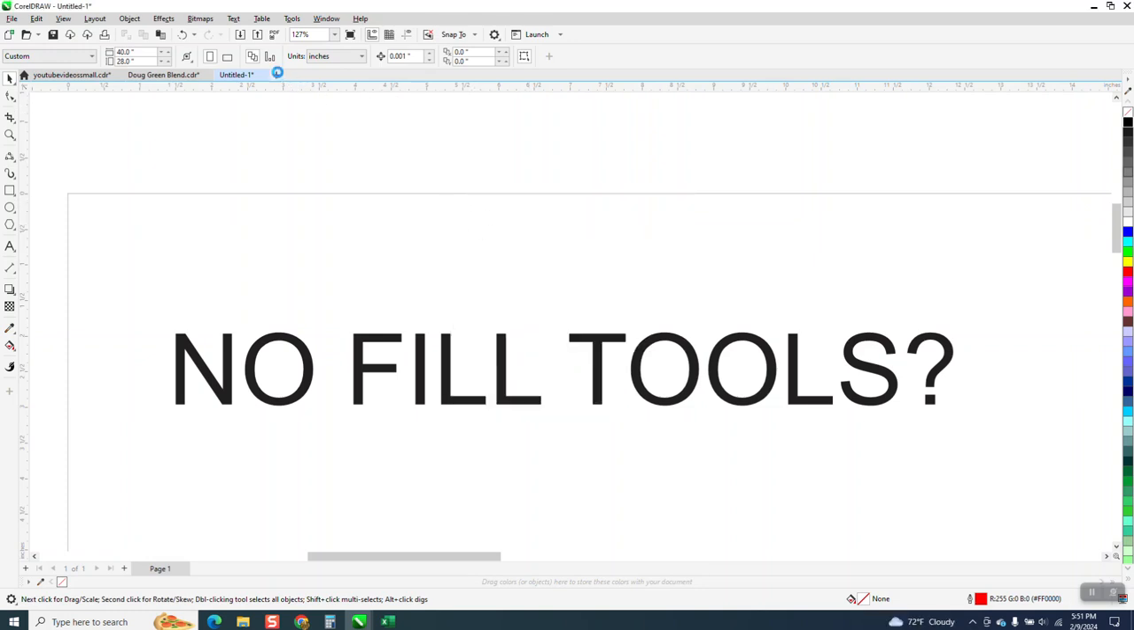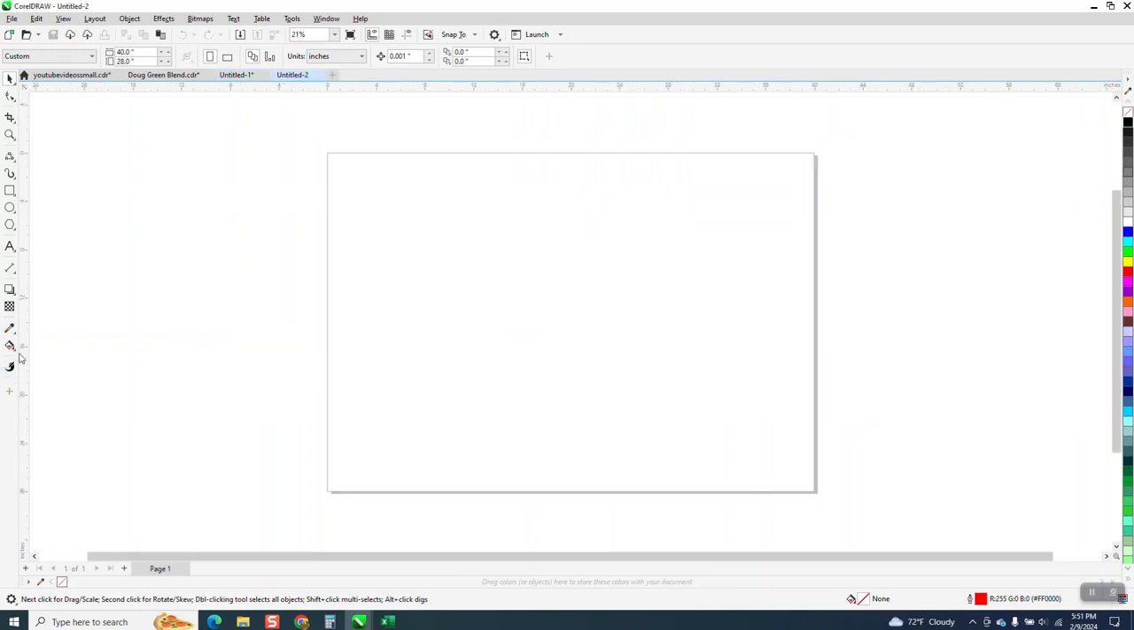Every time you open up a new page, that Smart Fill tool is going to be there. I'm not 100% sure this is what's going on, but I thought I'd give it a shot in the dark and see what happens.